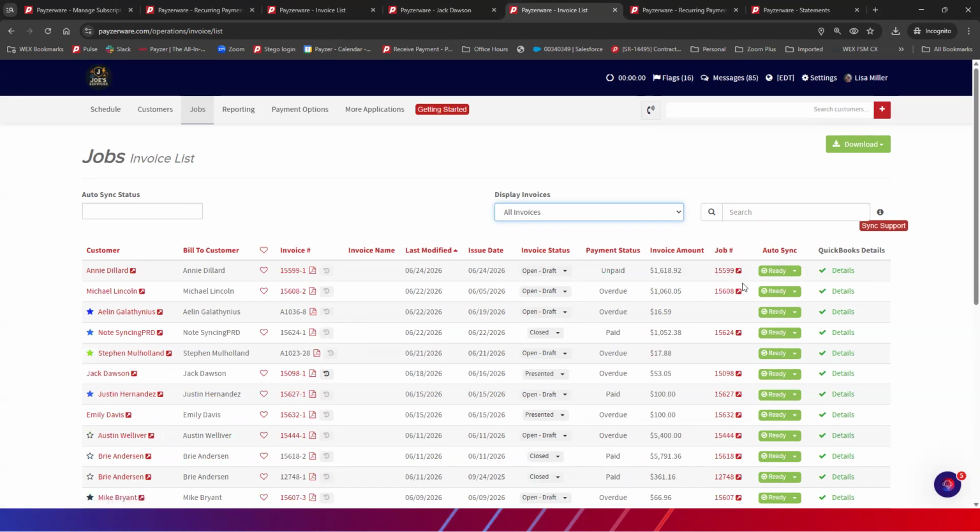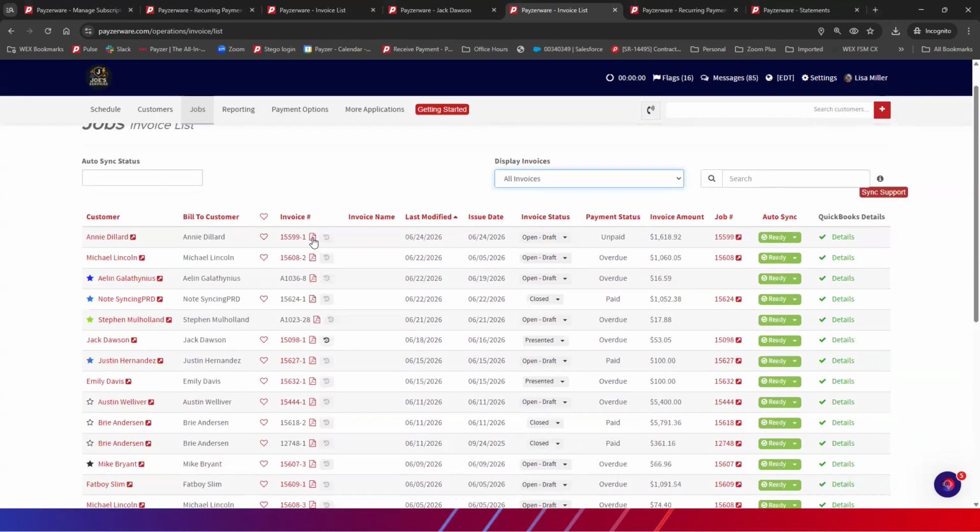The only time that you're going to see that these are different is if they're imported, because we have to have a job to house imported invoices. So it's going to have a job number with a different invoice number for one that might have been created in your old system. Oh, yeah, I saw that too.